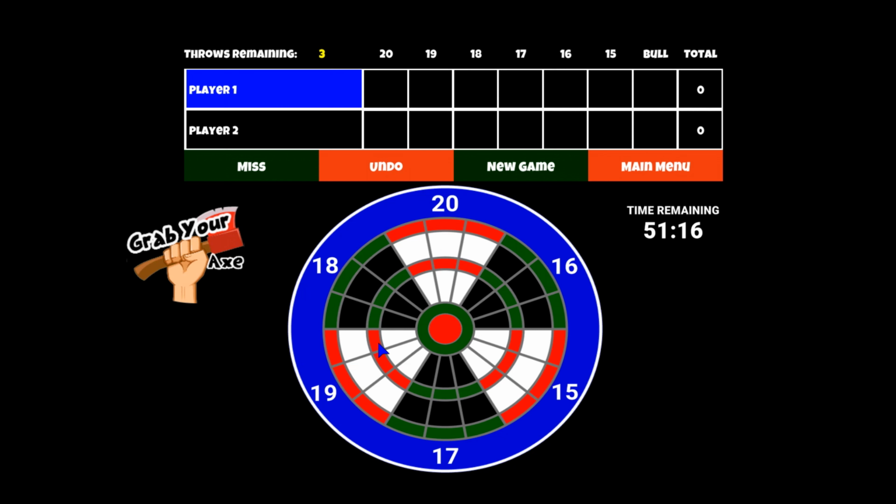So player 1 goes first, and let's suppose he hits the triple 20, so he has closed 20. Now that he has closed the 20, he can score on the 20, but you can't score on it until you close it. So it's got to close first, then I can score. So if I hit just the plain 20 now, that's going to give me 20 points.